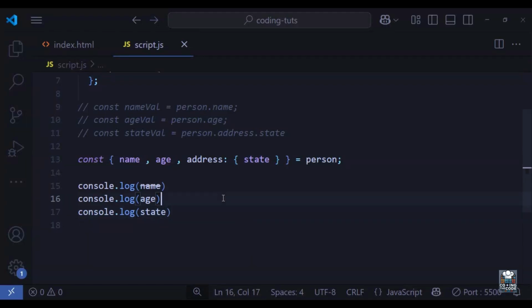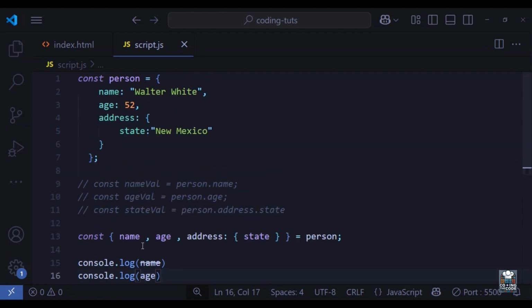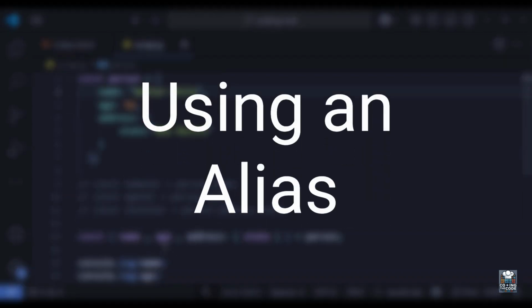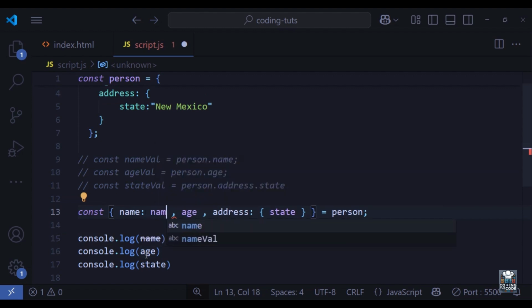Now over here I mentioned that the variable name that we keep over here has to match the property name. Essentially this is the property name only. But what if I didn't want to use that? Instead of name, I wanted to use something like name val. How would I do that? We would do that by setting an alias. And how do we set an alias? If you want name to be changed to name val, what you would do is add a colon and then add name val.